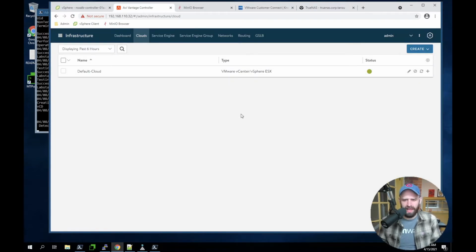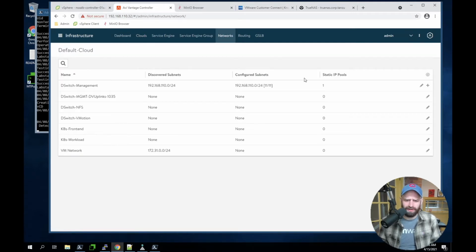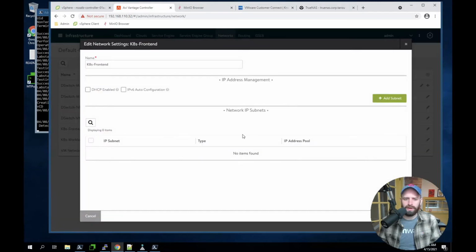My next step is actually going to be to go to my networks and prep my networks, okay? Now, I should already have my management network prepped. Remember, during the setup process, I specified that this would be my management network. But I also want to make sure that I'm prepping particularly my front end network. This is the network where I've chosen to provision my VIPs for Avi. So I need to give it IP addresses so that Avi knows what IPs to assign on that front end.